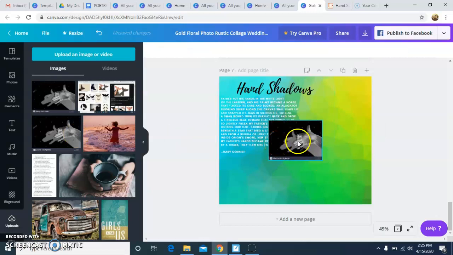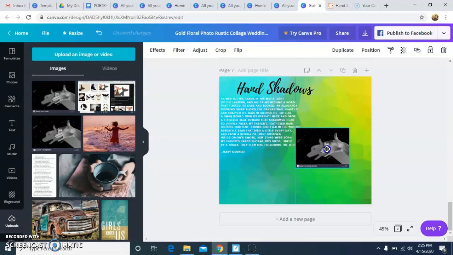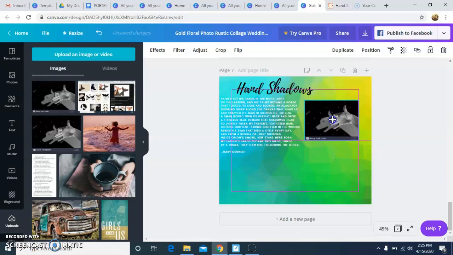Did it twice actually. All right, now I need to decide where I'm going to put it. So I'm actually going to put this picture right here. Okay, and then this is really cool. I love this part of it.